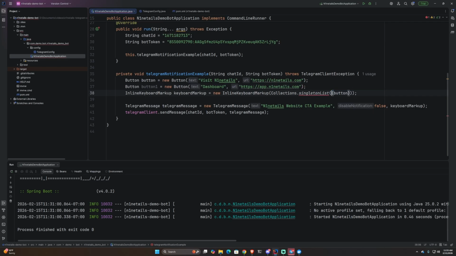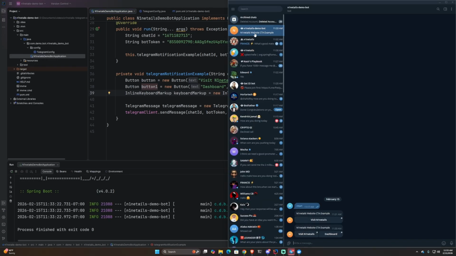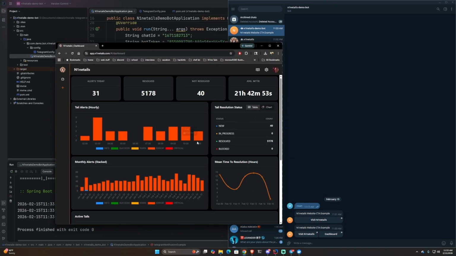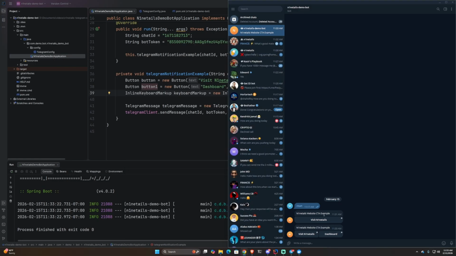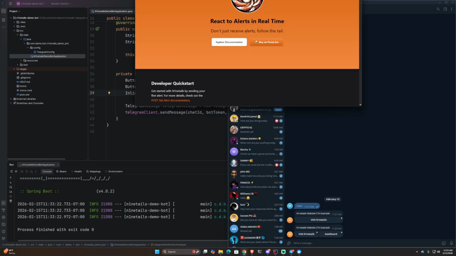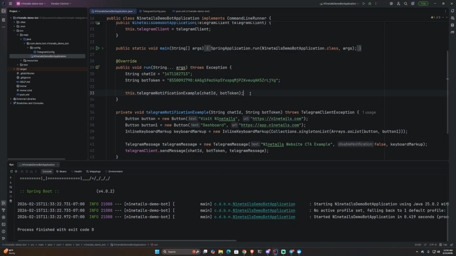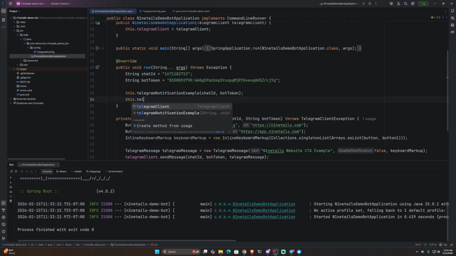For now, I'm just going to add all the buttons into the same row here, the first row. Save the work, run it, and we got action. Now we got two call to action buttons here. One for the dashboard to N1netails and the actual N1netails website here. Awesome. This is looking good. All right, let's look at the next message here.